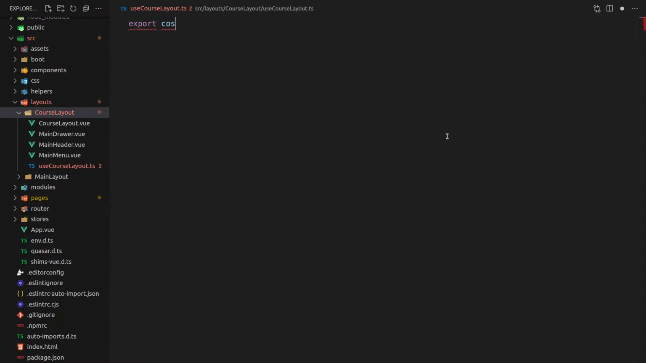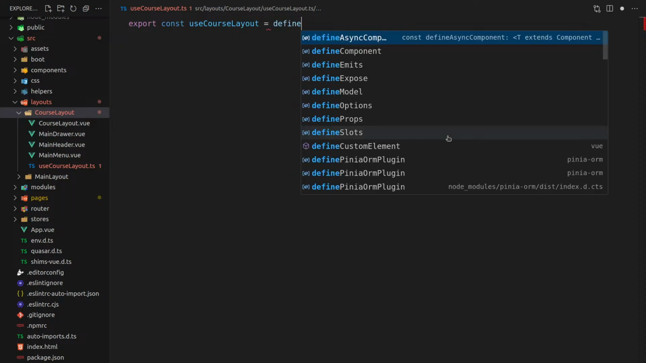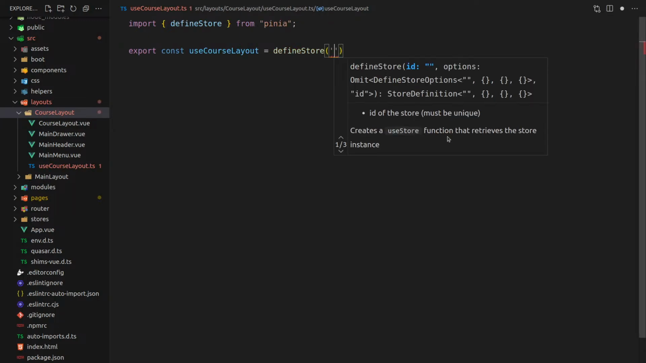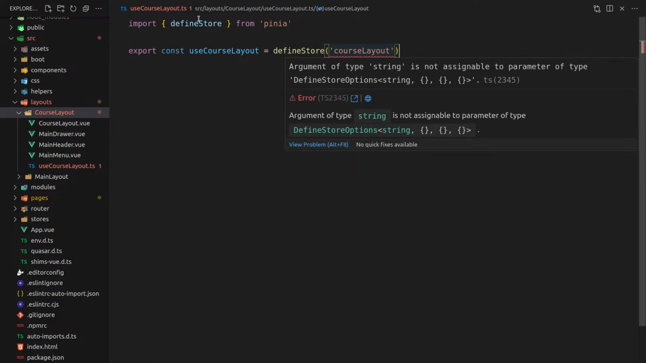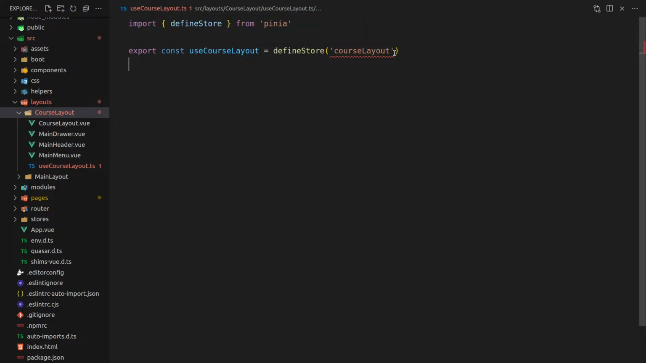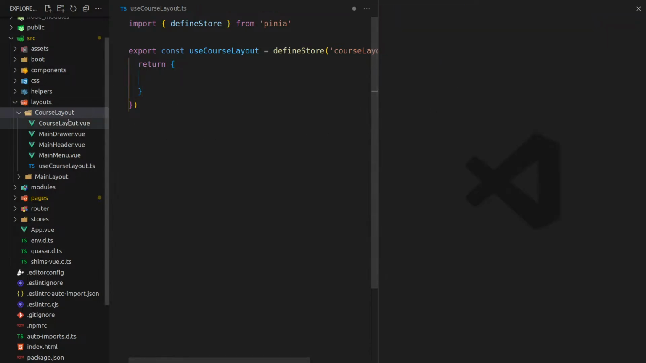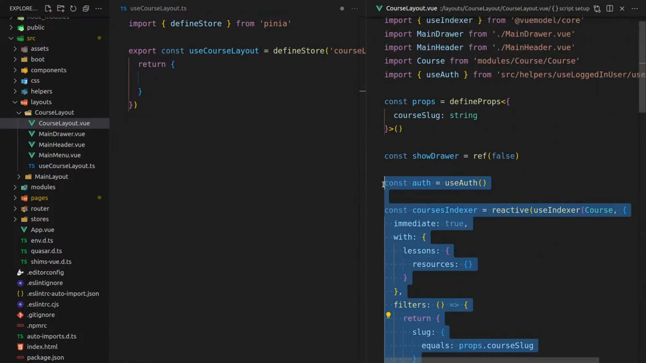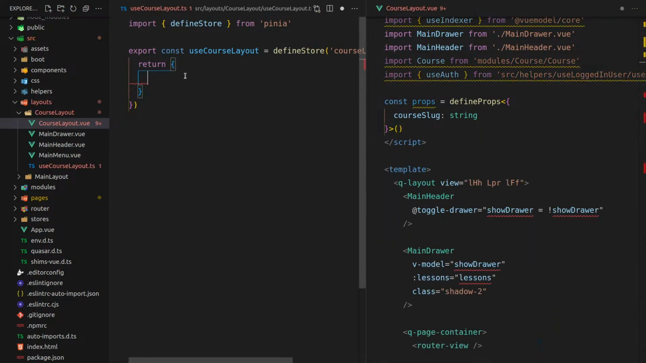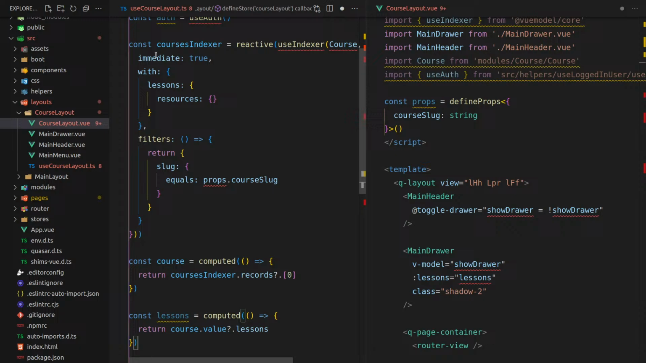Export const use course layout is equal to define store. We'll say course layout. Maybe even just call it use course at this point. We can think about that later. Okay, and now we're going to start grabbing all the stuff from course layout and essentially just jamming it into there. So the course, the lessons, the course indexer, auth, and probably even whether or not we show the drawer, might as well. I'm going to throw all of that inside of here and then get it returned.